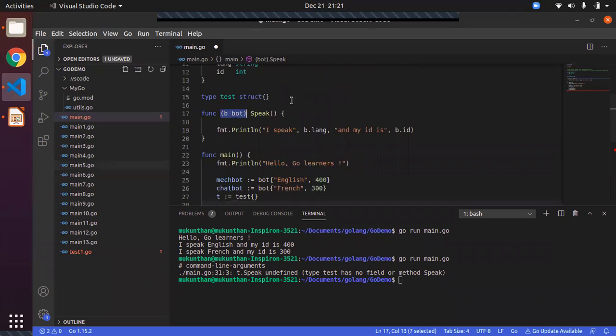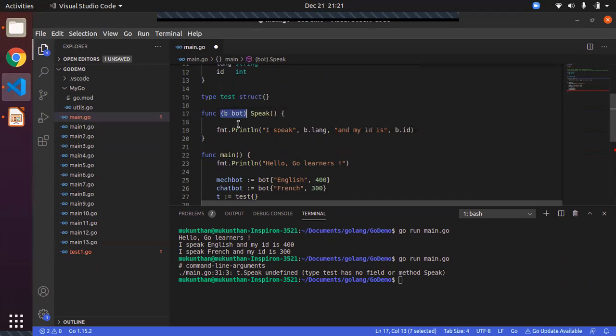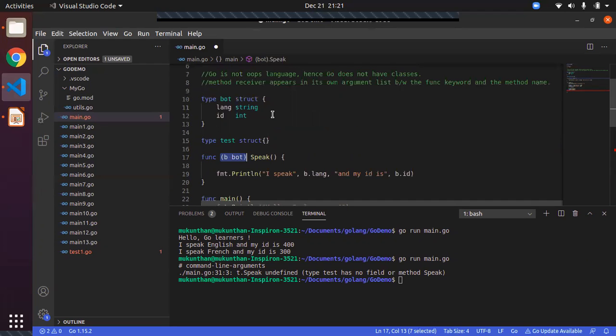So this is about our bot implementation, and we have seen struct and we have seen the receiver function.